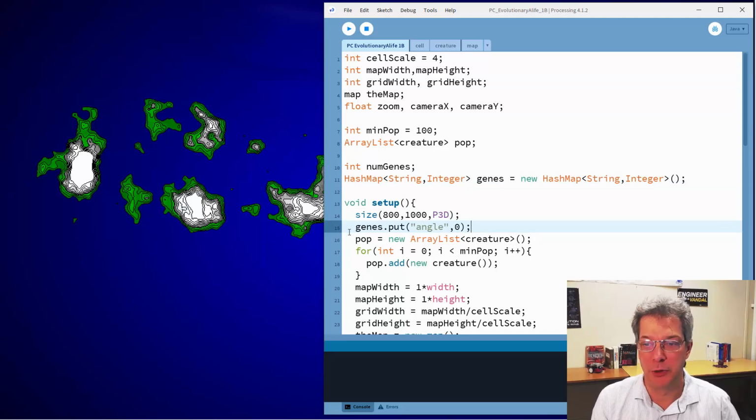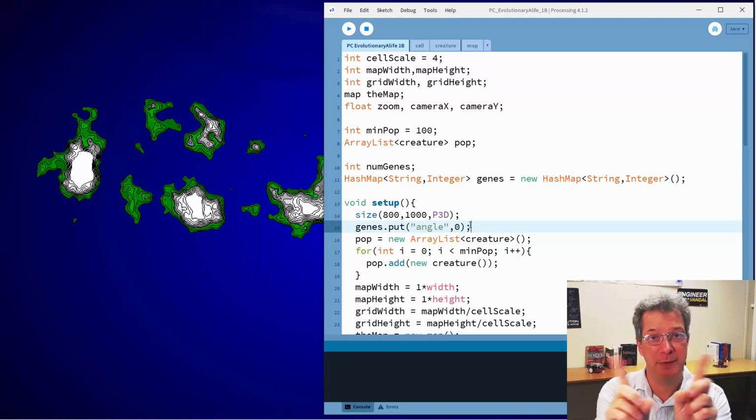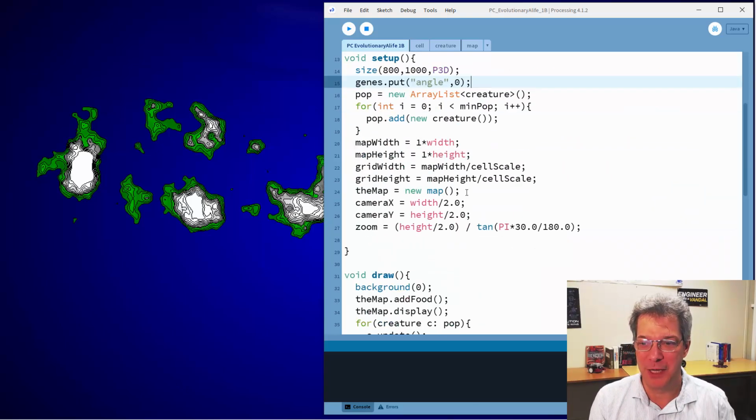So I'm going to put, to begin with, in the hash map of genes, angle, which will be mapped to 0. And in this case, angle is the angle of those two sensing organs. So are they straight ahead or are they off at some angle? And that's going to be allowed to evolve. And that will be gene number 0, the angle gene. And now I'm going to put in a bunch of other genes that I've decided upon in advance, and then I'll talk about what each one of them does.